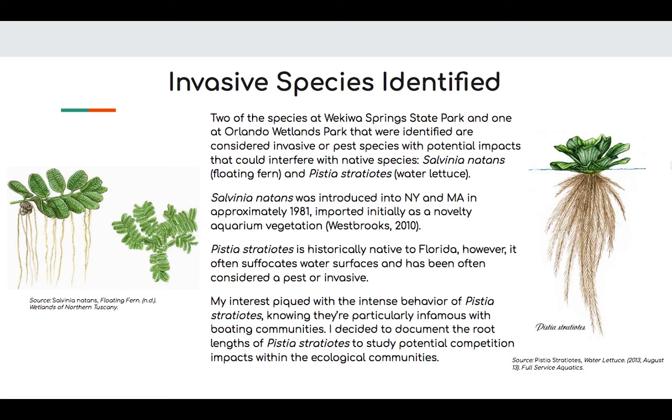Pistia stratiotes, as I said, is endemic to Florida. However, it does have pest-like qualities where it will cover water surface areas, blocking waterways. It's very annoying in the boating community, and well known for the harm that it can cause to boats. So I wanted to research a little bit more as to the impact they have below the water, potentially towards other species and other plant species and whatnot. So that was specifically what piqued my interest.